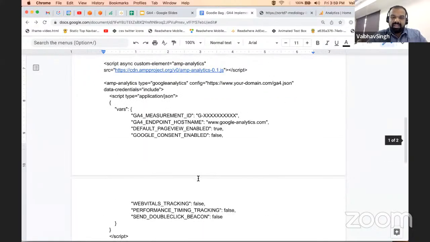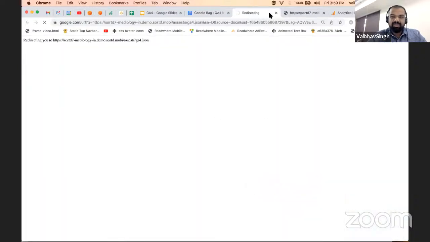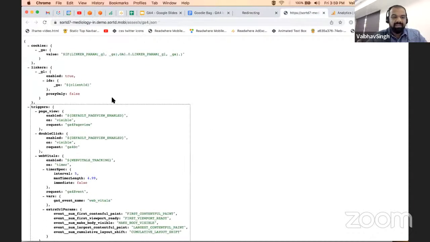Here you could get the link of the JSON. You just click on it, and it will open the JSON for you here. In this JSON, you could see there are a lot of variables which we have defined.